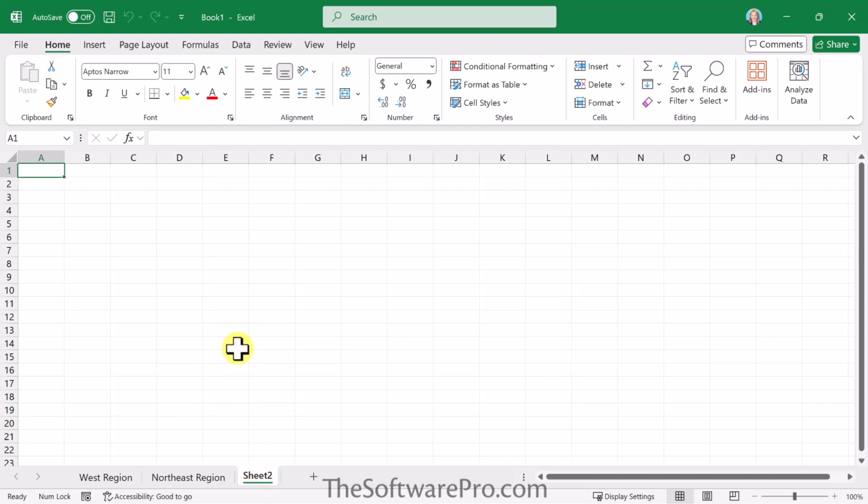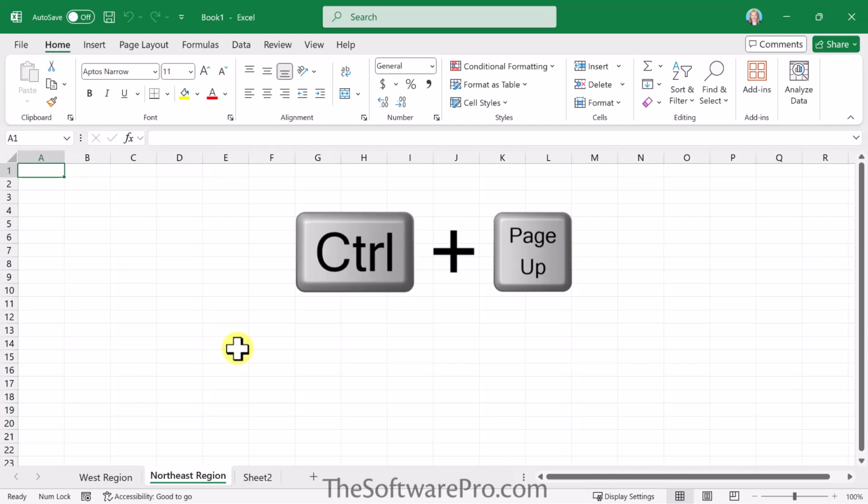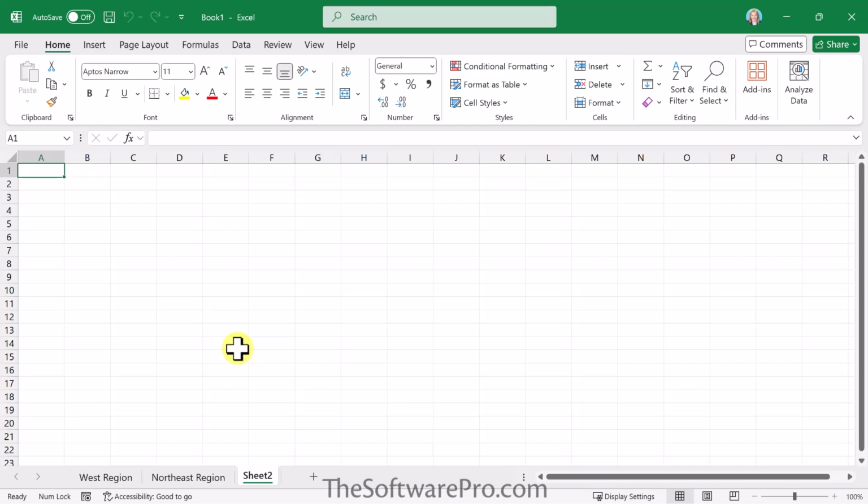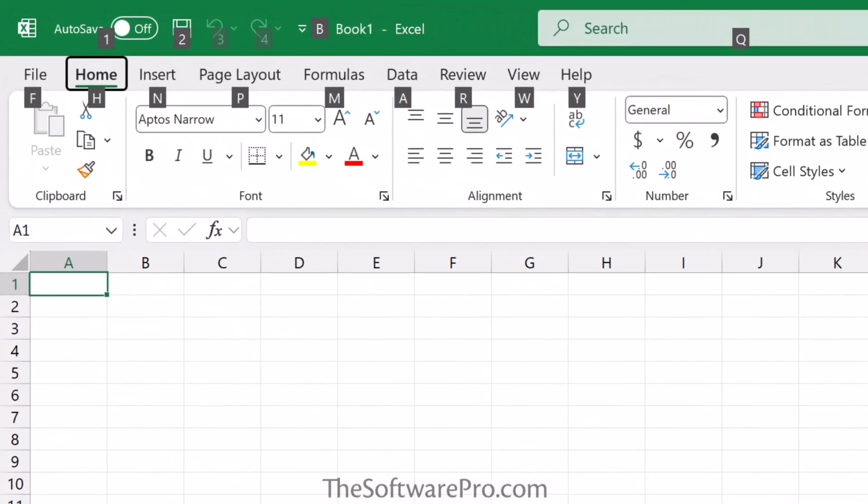And by the way, if I wanted to go there without using the mouse, I could use Control Page Up to go to the previous sheet or Control Page Down to go to this sheet. Next, press the Alt key to display the ribbon key tips. So if you're not familiar, this is a way that we can use the keyboard to access our quick access toolbar, our menu options, and other elements of the screen.